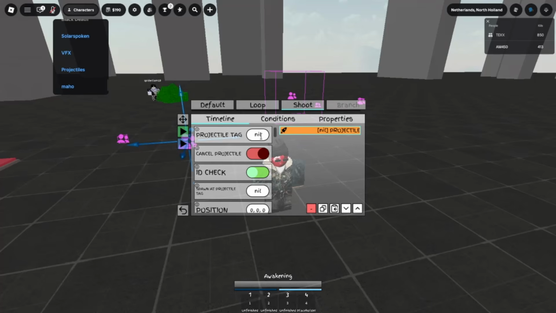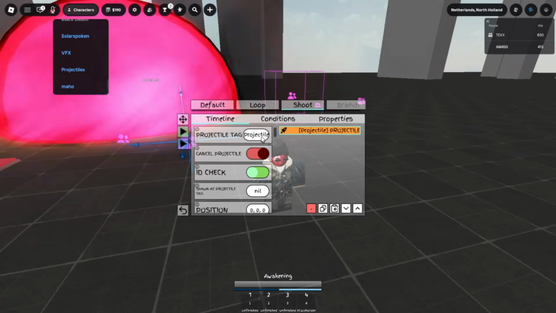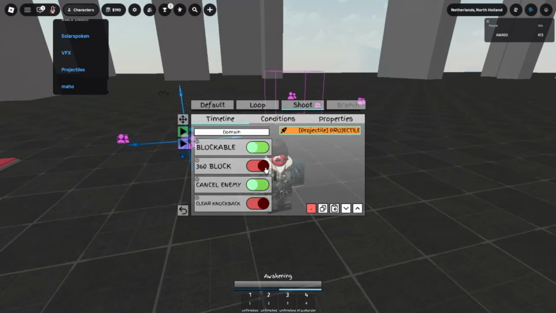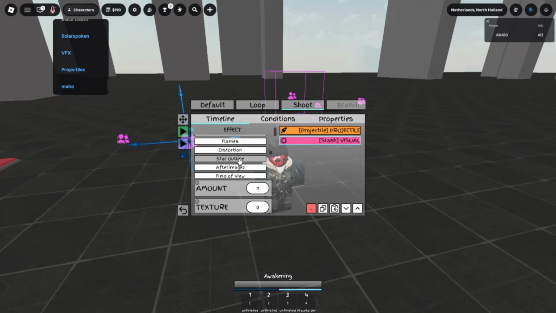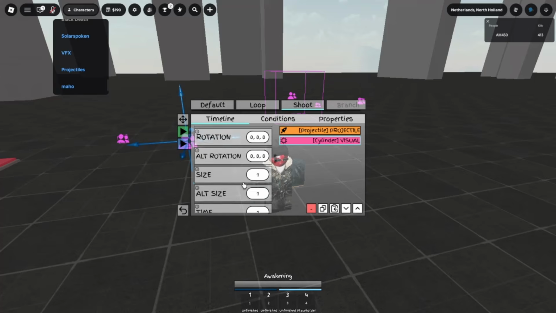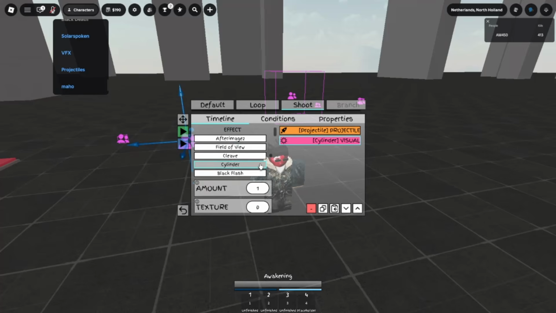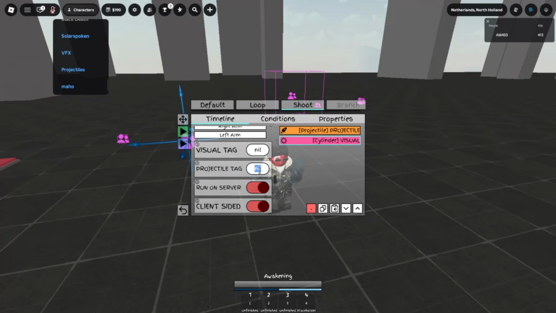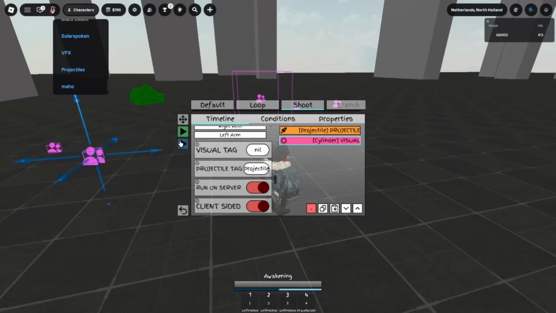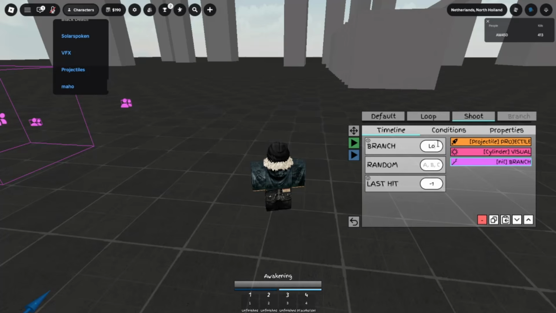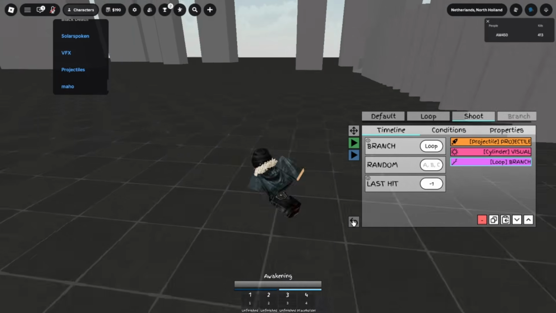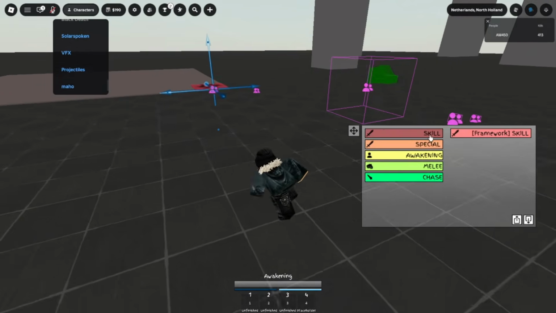And then in shoot, let's say we make a projectile. And we're just gonna have it speed up, like 150 speed, right? Put a visual on it. I'm just gonna put a cylinder on it, right? We want it on the projectile, so we're just gonna put it on the projectile tag. Projectile. And yep, it works. And then after that, once you finished your thing, make sure you go back into loop, right?